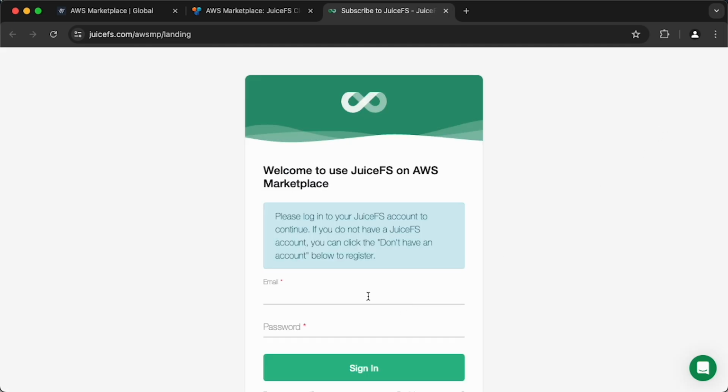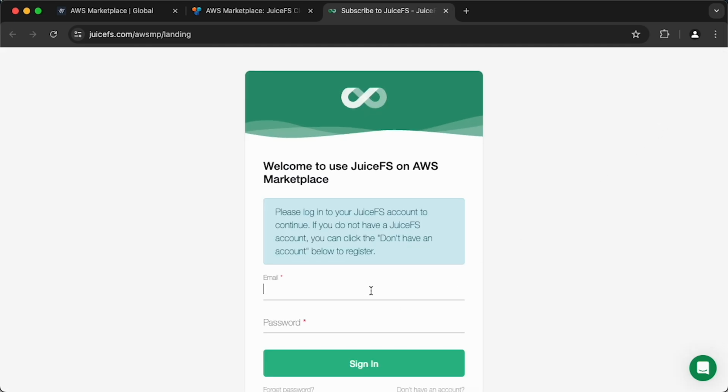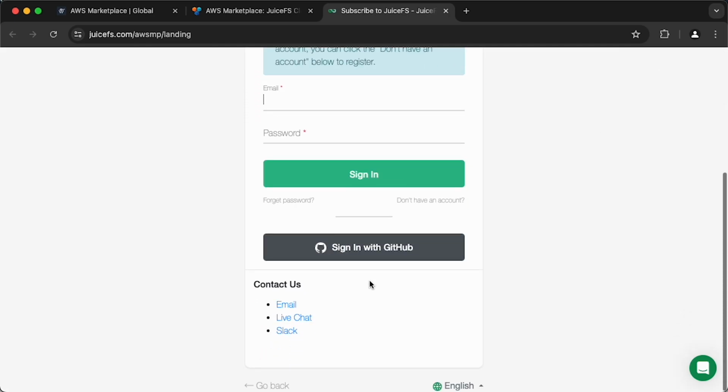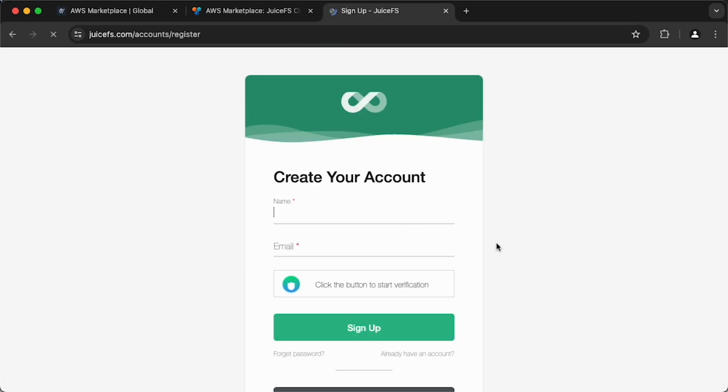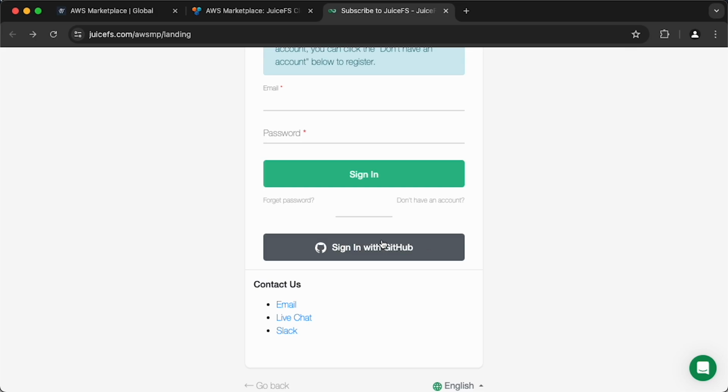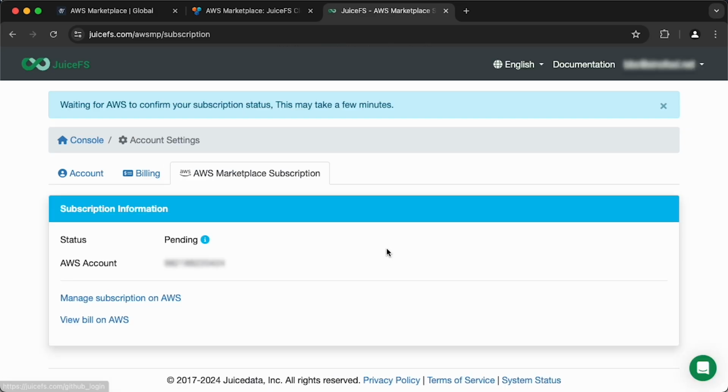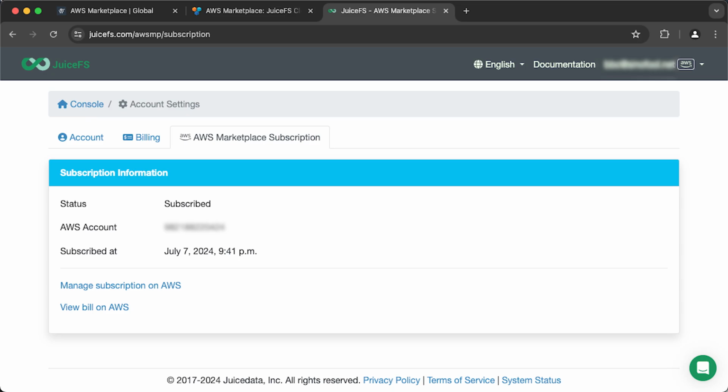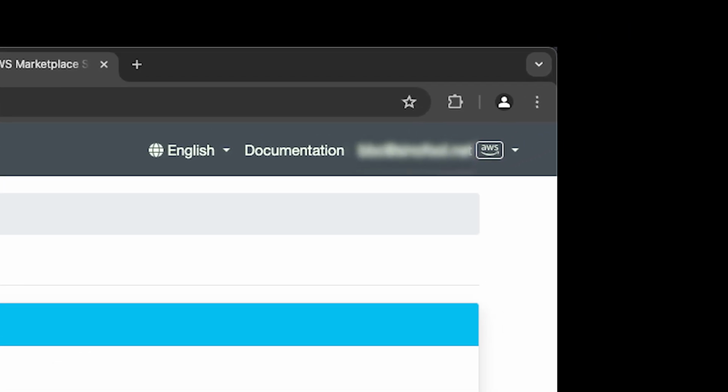If you don't have a JuiceFS account, you can create one here. I personally signed in with my GitHub account. Once your subscription is confirmed by AWS, you'll see an AWS icon at the top right corner of your JuiceFS account.